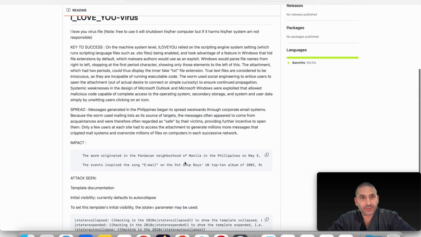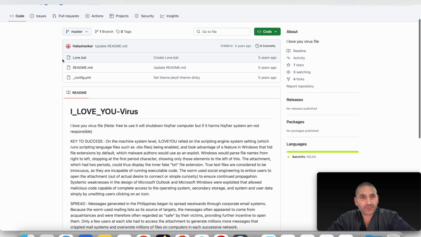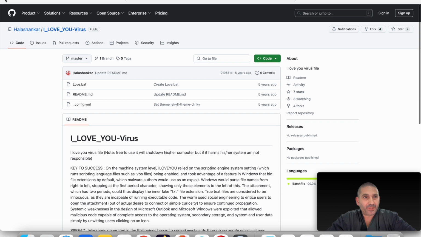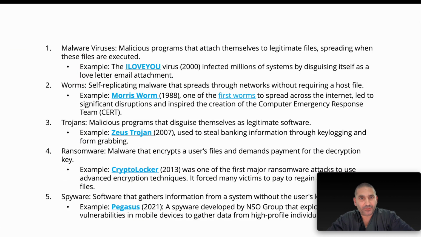You can download it. You can run that in Python. And this is the bat file, love.bat file. So there you are. If you want to analyze this with some of the tools that I'm going to be showing to you later on, you have the files over here. What else do we have? Let's go back to the PowerPoint slides.